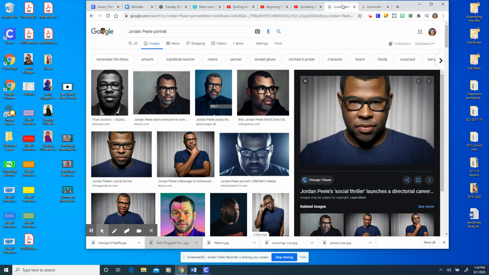So what you're going to do is go to Google and search the name of a person that you find inspirational, and then type in the word portrait. That'll ensure that you're looking at pretty much the top portion of a person, and you'll usually get a pretty plain image of them. So think about, who do you want to do for this collage project?